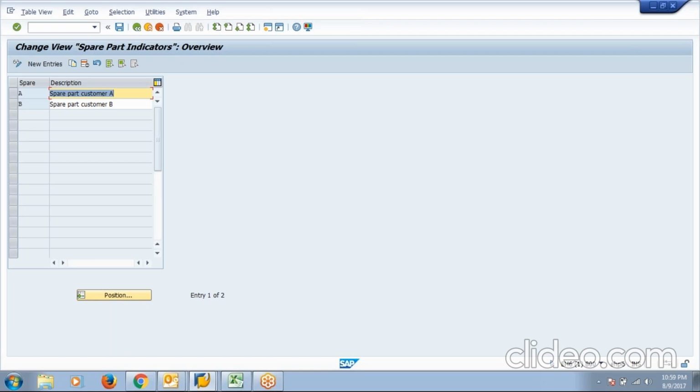So what is the benefit of this spare part indicator? First of all, I will have the information that this item will be provided by the customer. Secondly, I am not responsible for planning of this item. So the system will skip this item in my planning because it is going to be provided by the customer.